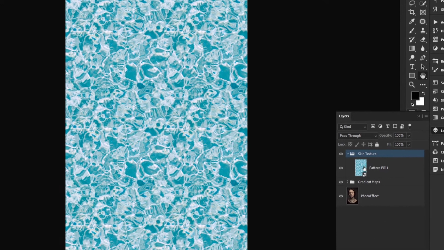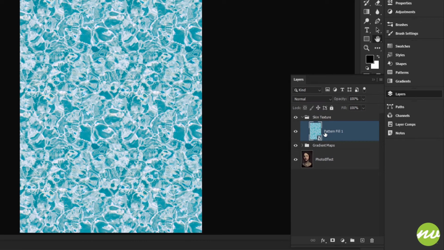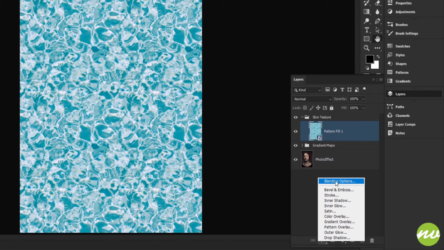Press enter. And let's select the pattern layer. Go down to the FX icon. Blending options is what we want.